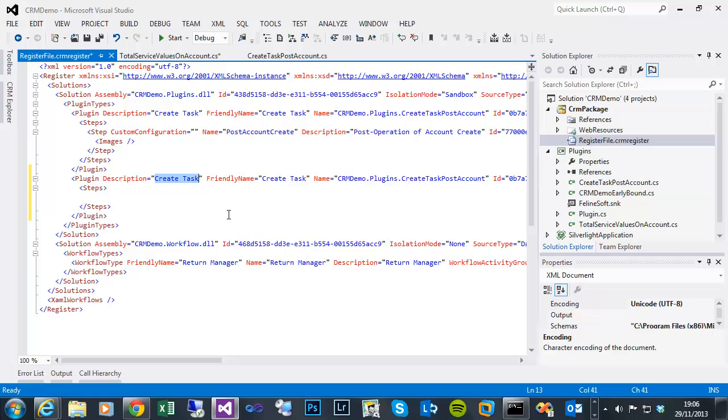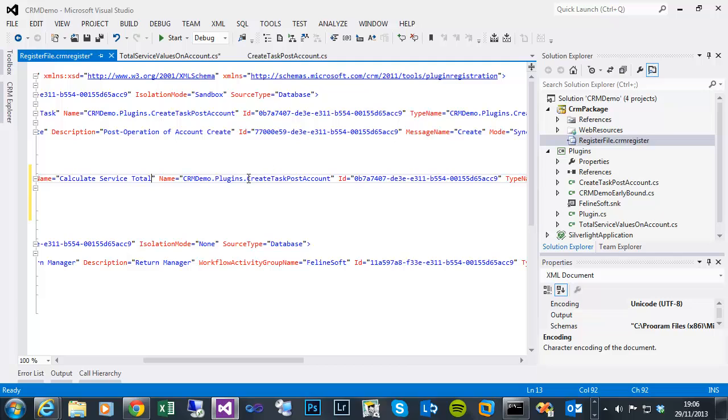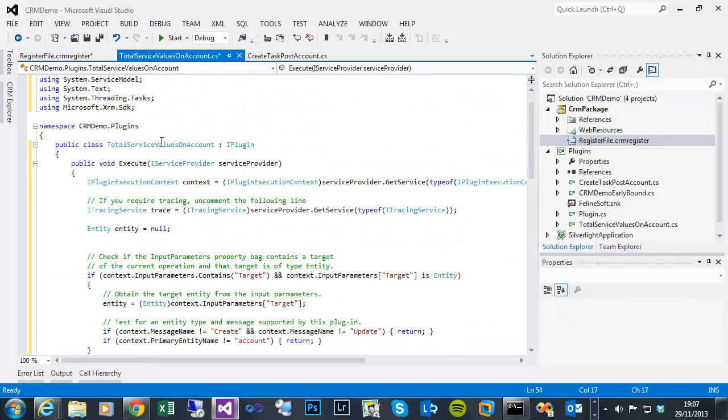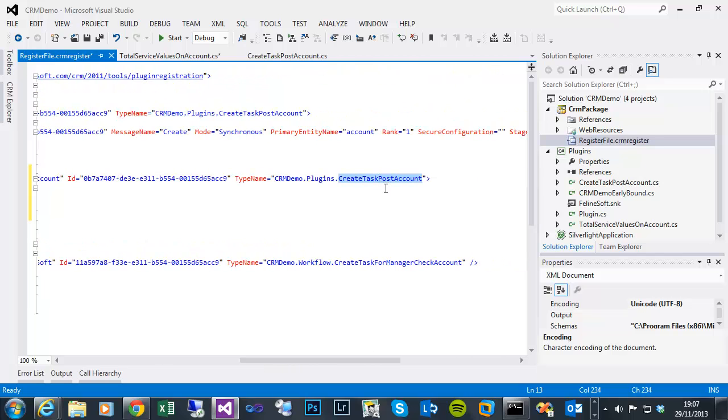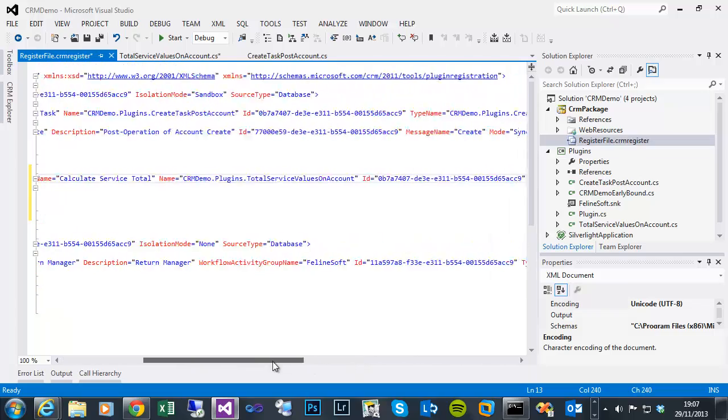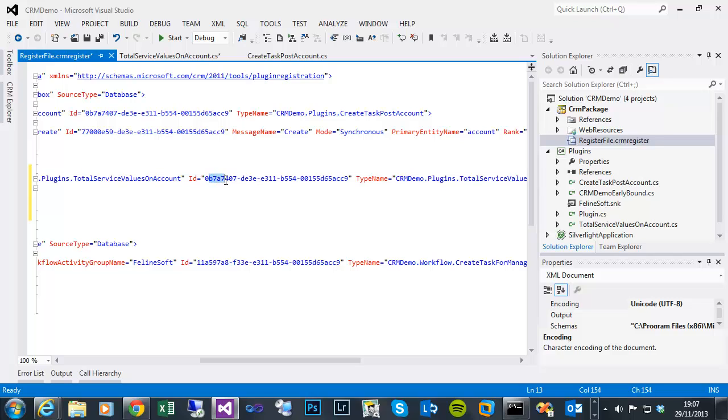Overwrite the simple name, so something like calculate service totals or service total. Copy that to the friendly name. Obviously we need to replace this with the total service values on account, which are probably easier to copy from the actual class. And the same with the type name. And then what I need to do is blank this GUID.